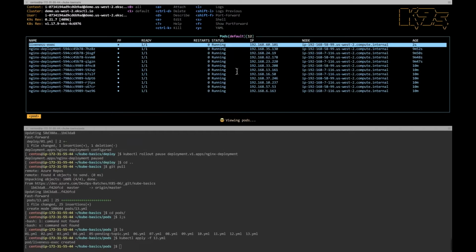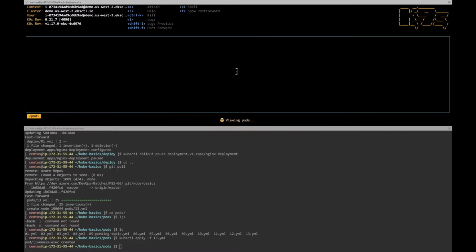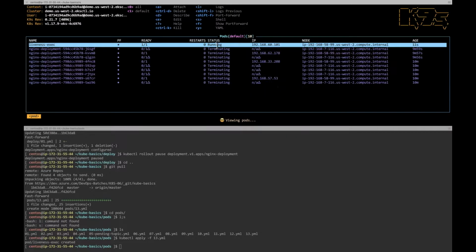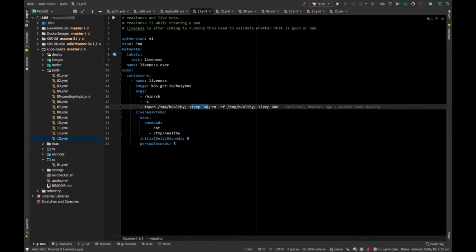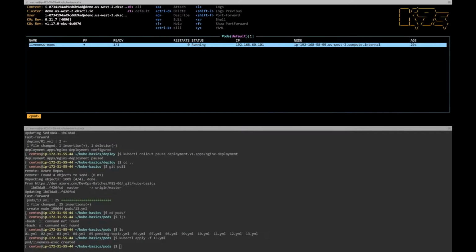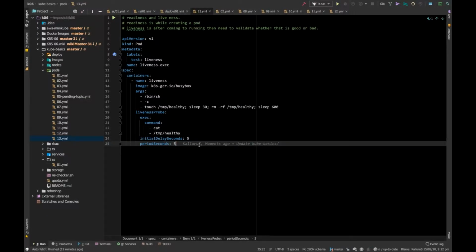The pod came to running, which is fine, and the restarts are equal to 0. Now it is doing some health check, and for 30 seconds it is fine, but after 30 seconds they're removing the file. The health check waits initially for 5 seconds, and after that does the health check every 5 seconds.